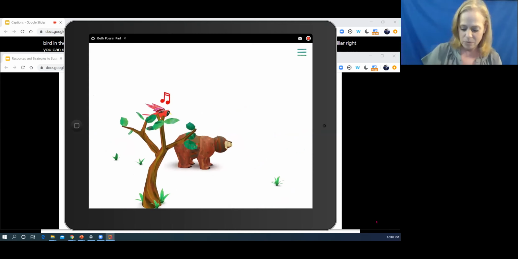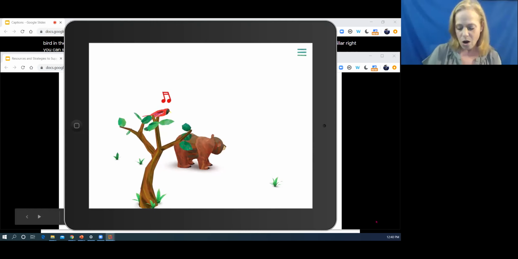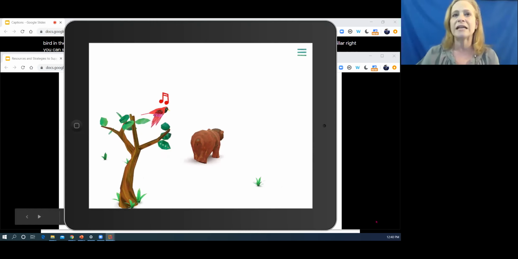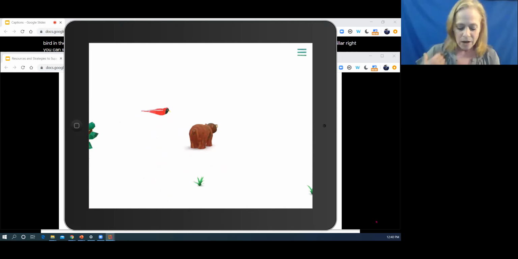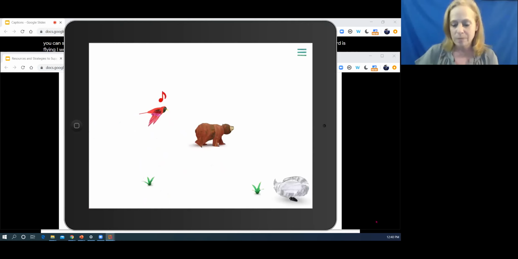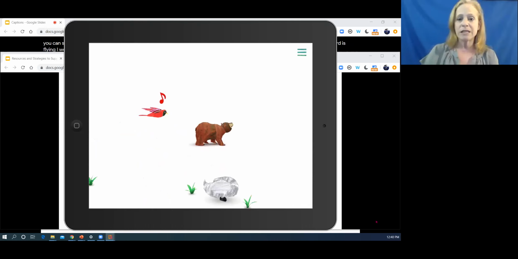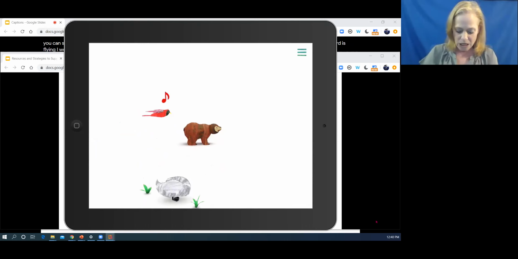Okay, but I can keep moving. There's no right or wrong. It's just letting it go at that child's pace. I see the bear. The bird is flying. I wonder what else. Should we make him go? Should we make him walk? Should we make him stop? What do you see? Right?